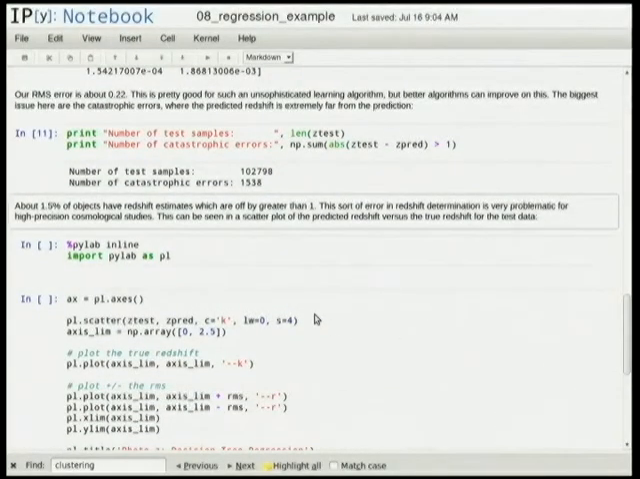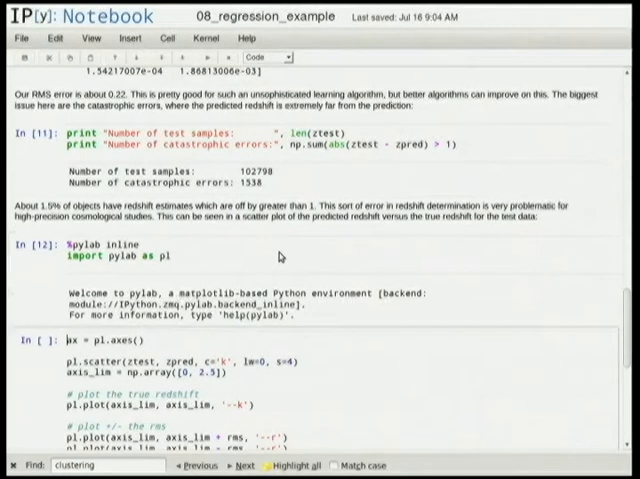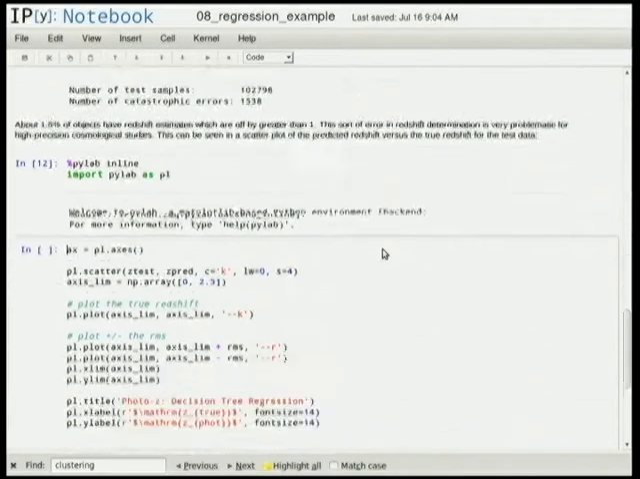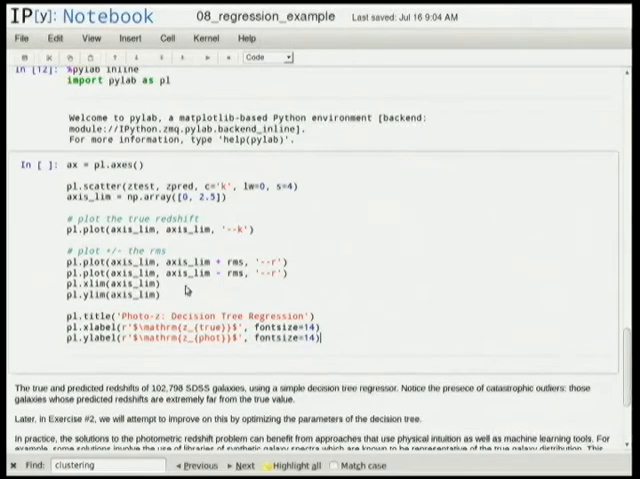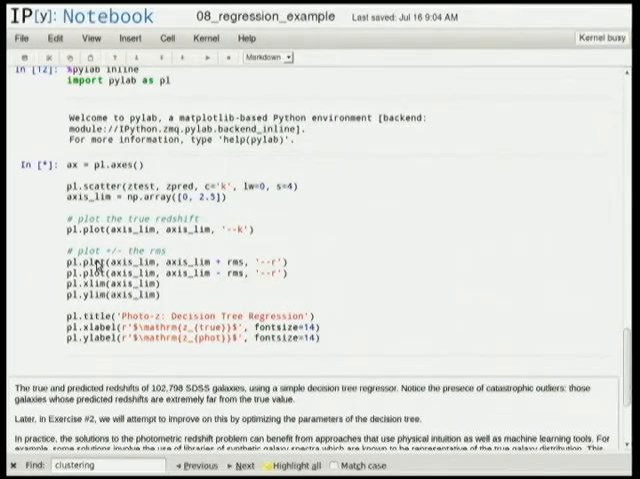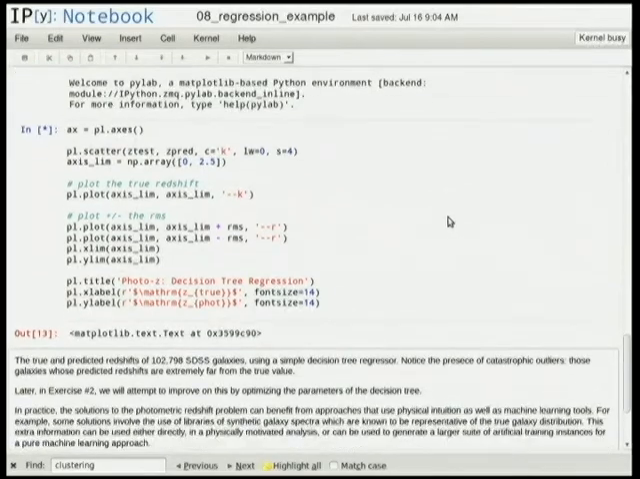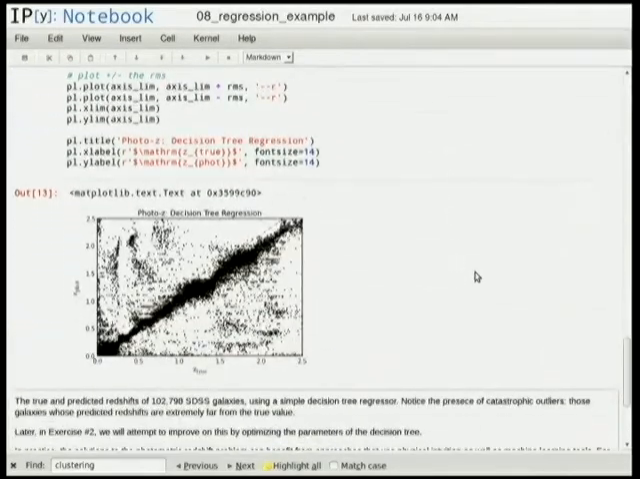So, as before, we can get a more intuitive feel of what's going on by plotting some of this. So I'm going to scatter the test versus the predictions, and we'll plot those, and I'm also going to plot the RMS plus or minus. It takes just a second, but we'll see there that this is the true value on the x-axis and the predicted value on the y-axis.